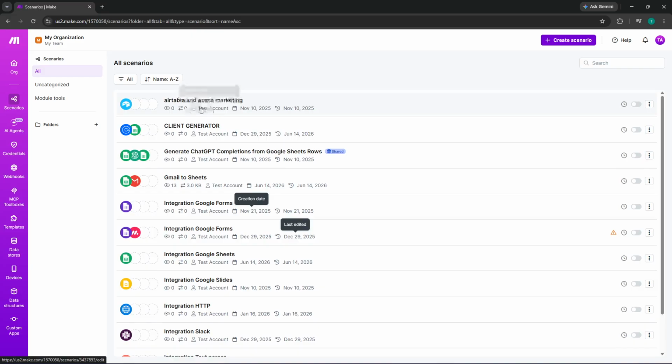It's also critical to separate your test scenarios from your production ones. Label tests with a test prefix and live workflows with a live prefix to prevent accidental edits to active automations.